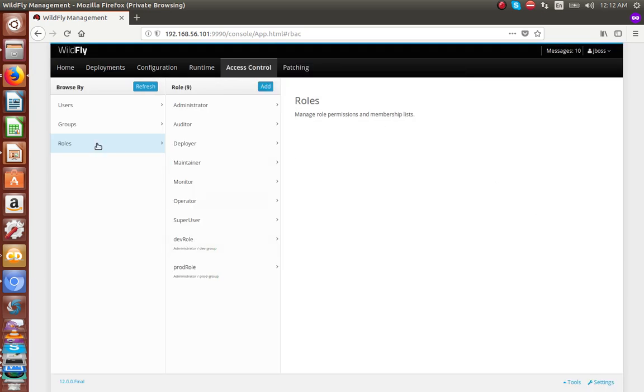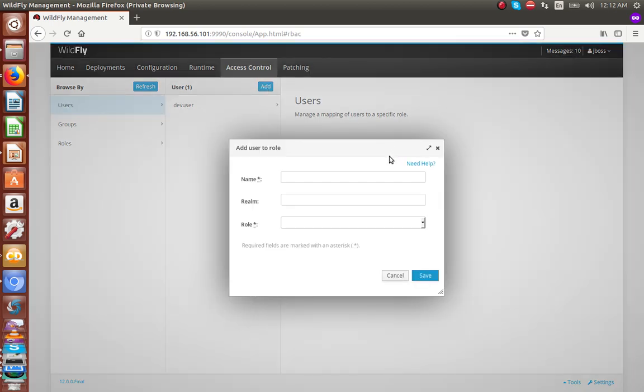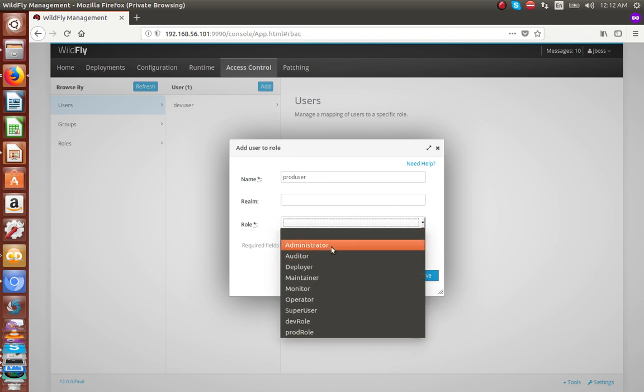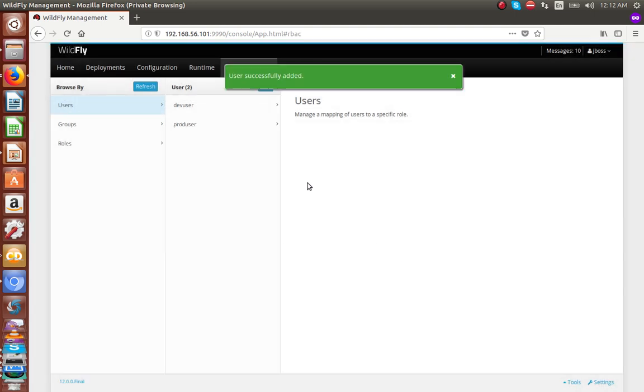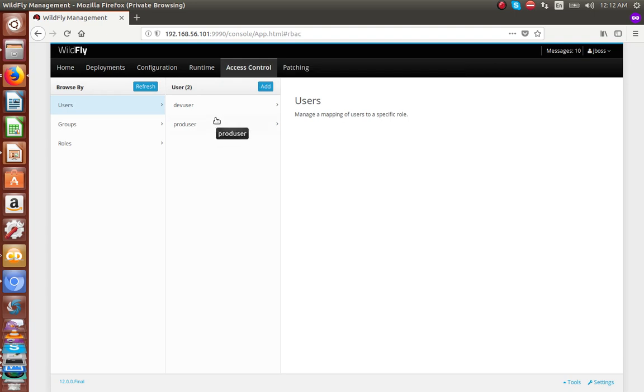Okay, two roles I've created, and the users I'm going to create one more with the same name, prod user, which we created from the CLI, and this is as an administrator, not an issue, save it. Two users we created and we assigned it.